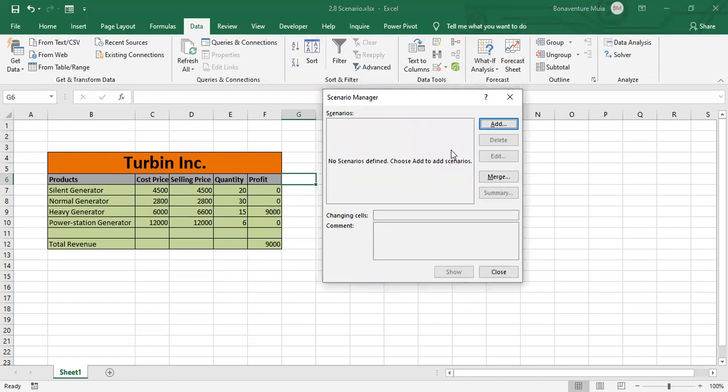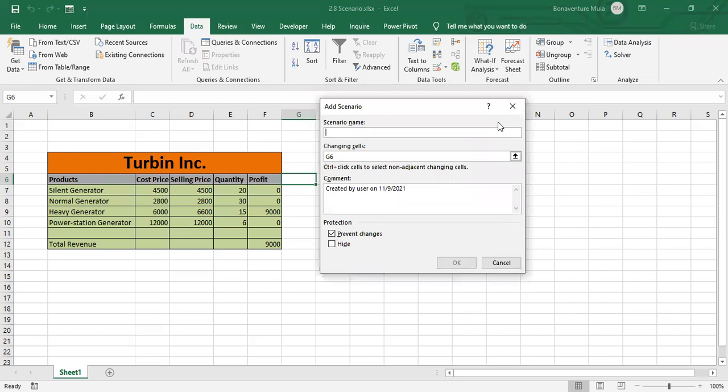I wanted you to click on Add. Once you click on Add, then you're going to get this kind of interface. There are some entries that you need to make. One is the scenario name. Let us give this scenario a name. I'm going to give it an optimistic scenario.